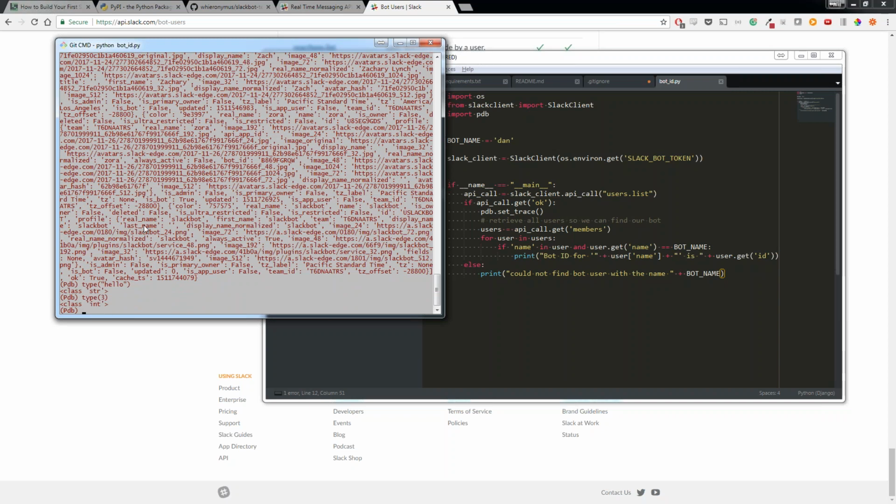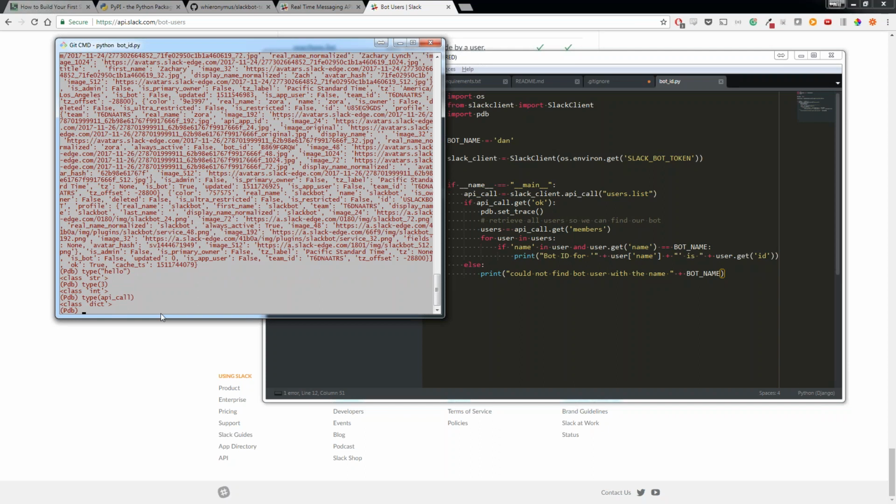3 returns integer. So let's try it on our API call, because this is a variable holding what we got back from them, right? So we got a dictionary back.